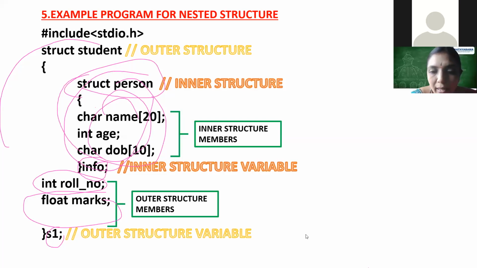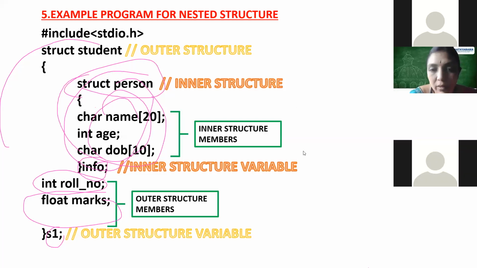Hey, what is this? I have asked you, you just tell me. Now I need to read the values of the name, age, and date of birth. In case of your structure, in case of your main program, how will you go for calling it out? Scan. Scan up.